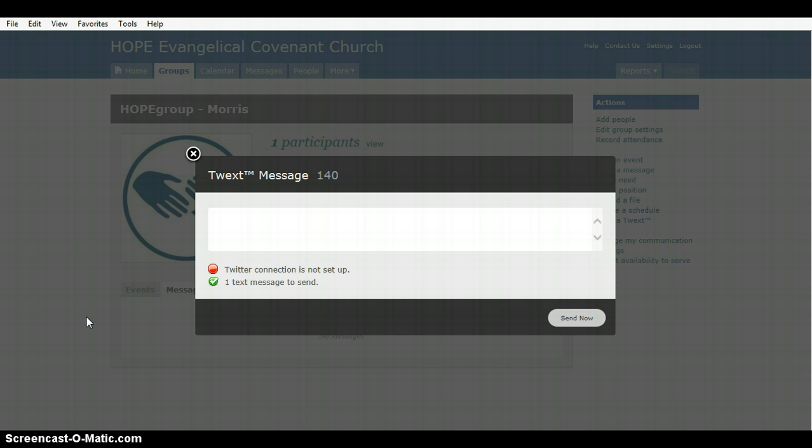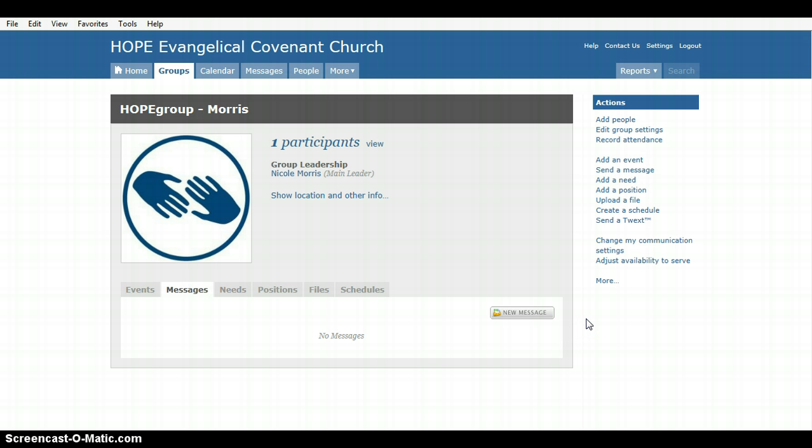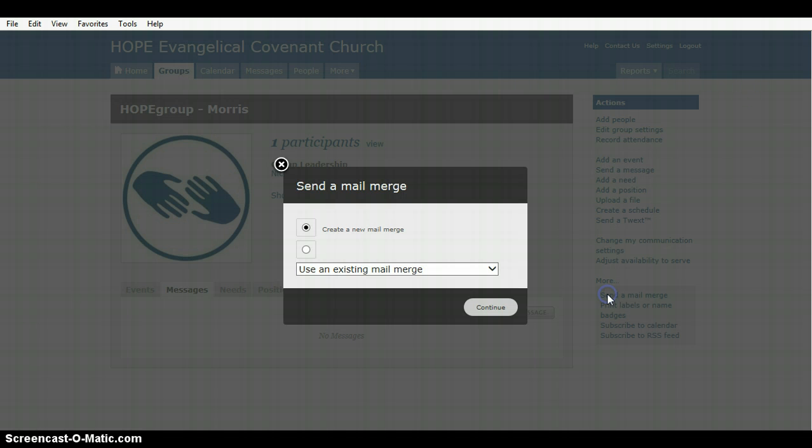One thing to keep in mind is that if you send out a text message, people are not able to respond back to you. The last way to communicate with your group members is to send a mail merge, which is an email. Underneath More, click Send a Mail Merge, and you're able to either create a new mail merge or you can use an existing one. So you can choose one that you have used in the past and then just change some details.